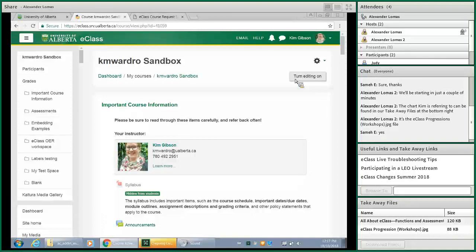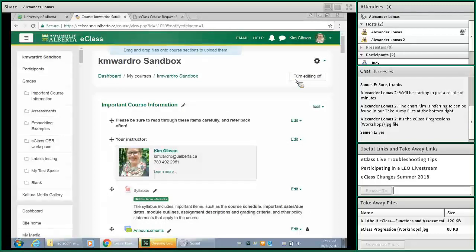So you can turn editing on, and you'll see a whole bunch of icons pop up on the page. Once you've turned editing on for one course, it's on for all of your courses, again, until you close out that browser or log out of eClass. It's for all your courses? All the courses that you have editing access for. So we've turned editing on.